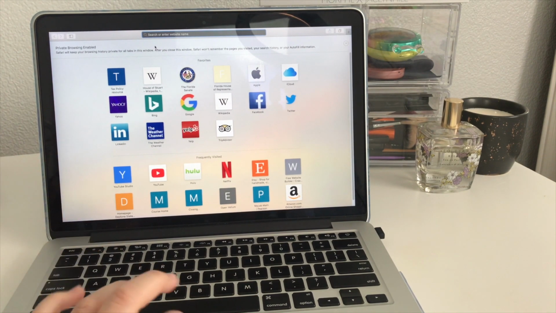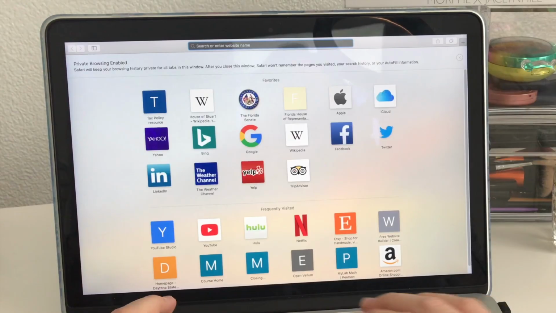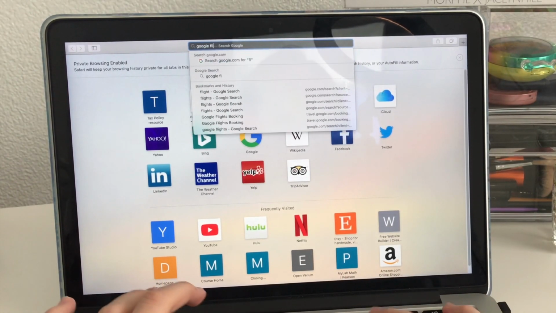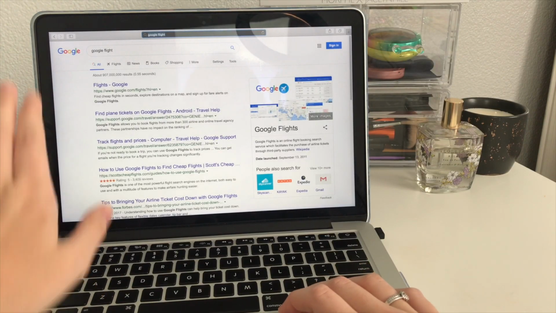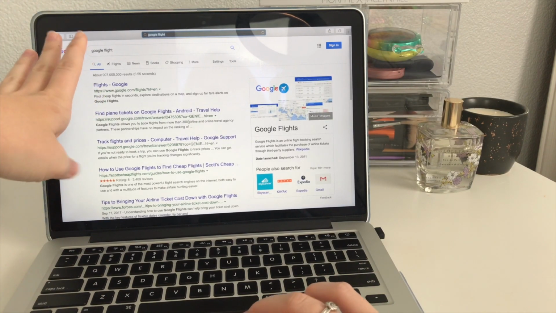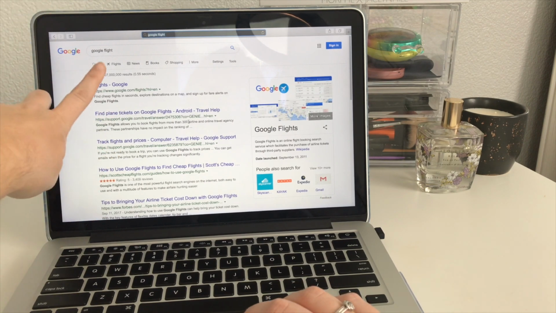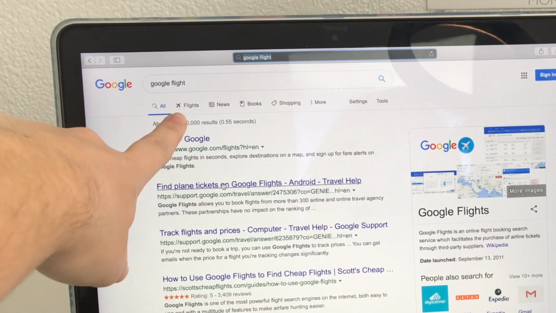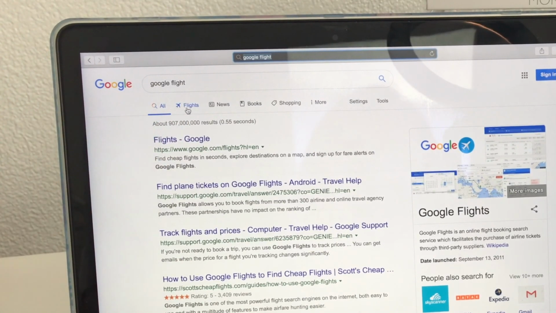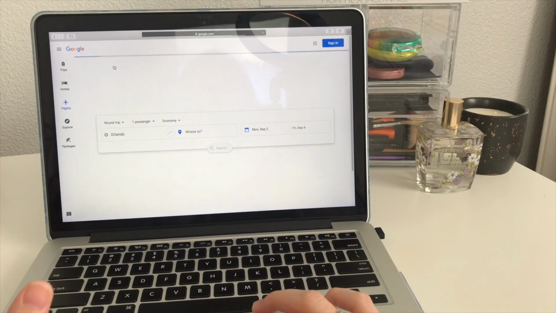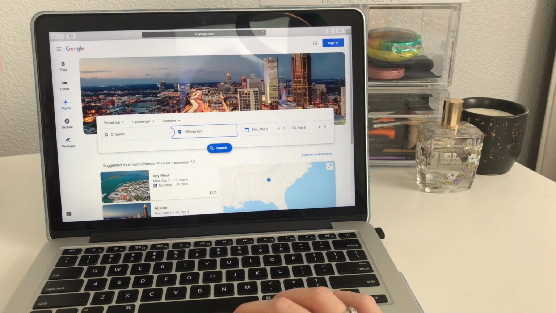All right, next thing we're going to do is go ahead and type in Google Flights, just like that. And you're going to hit enter, and you'll see a bunch of these results, you know, Scott's Cheap Flights, Forbes, stuff like that. But what we're interested in is using this flight icon right here. So you're going to click that, and you'll automatically be brought to the holy grail that I use for all of my cheap flights, which is the Google Flights feature on their website.